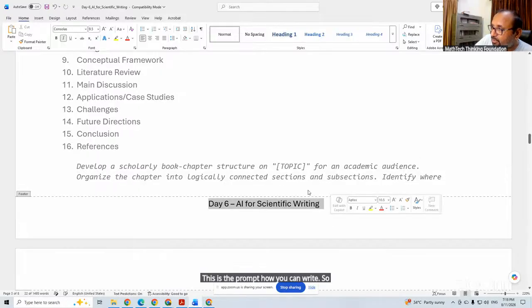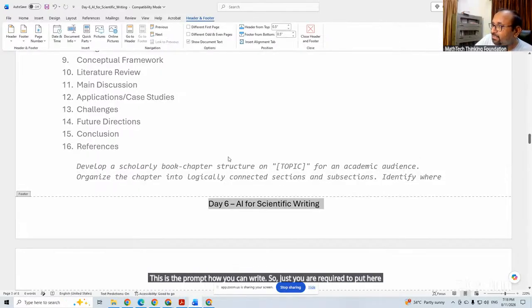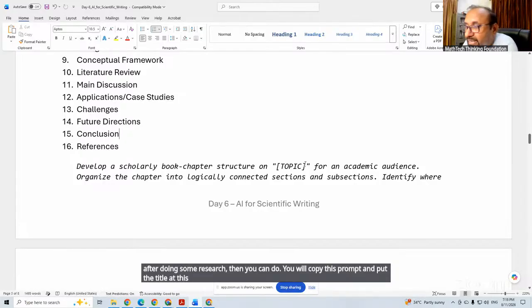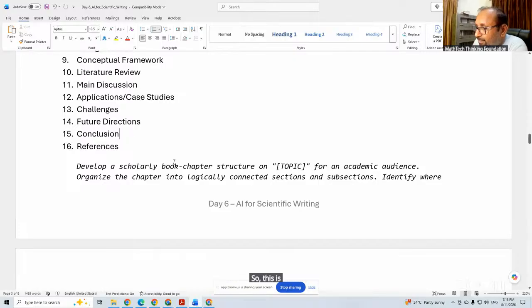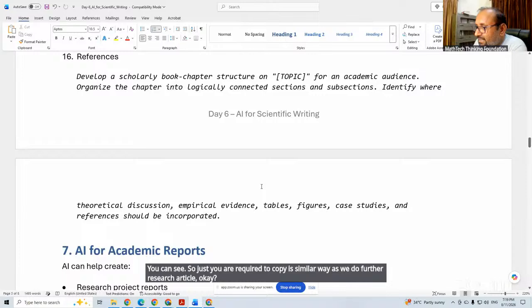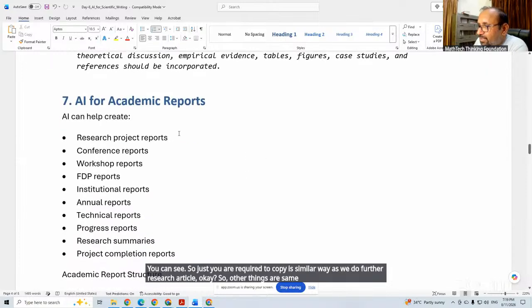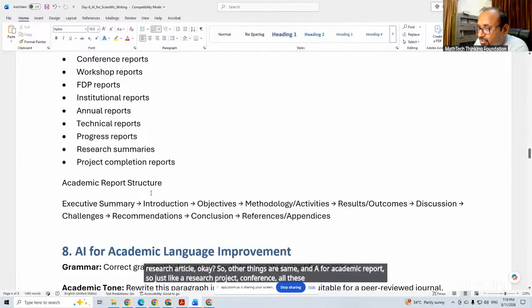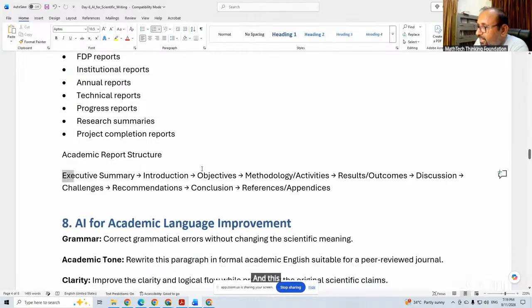Just put it here after doing some research. You copy this prompt and put the title at this place, as we do for a review paper. This is for a book chapter. You just copy it in a similar way as we do for the research article. So all the things are the same. And AI for academic reports: like a research project or conference, all these things we can do. And this is the process for how we can do it.